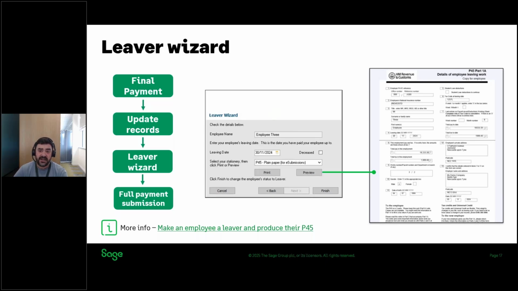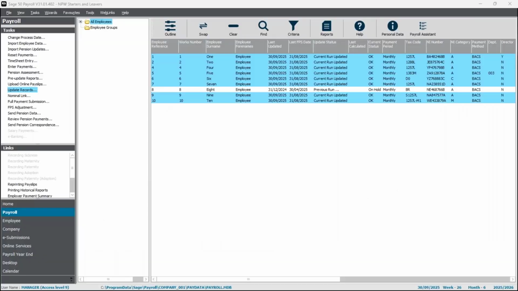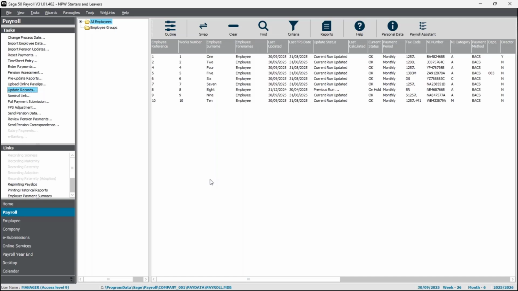So let's take a look at the leaver wizard now. First thing is a quick check that we've updated records for this period. So if I review the last updated column, I can see that it's showing 30th of September, which was the last pay date for these two leavers. I'm going to process the leavers one at a time because they do have different leave dates in this example. So I'll start by selecting employee 5 in the list. That's the employee that left on the 19th of September.